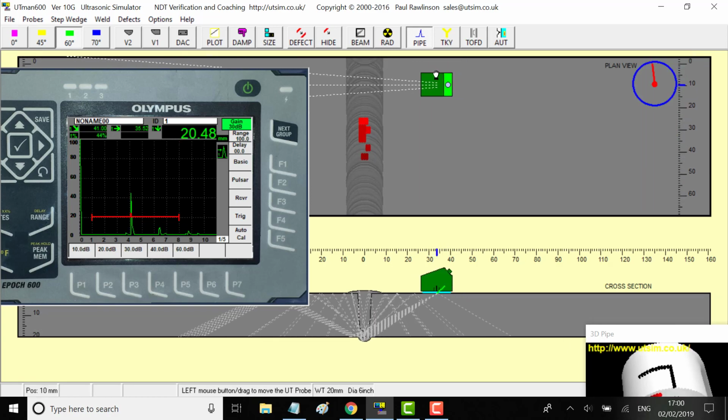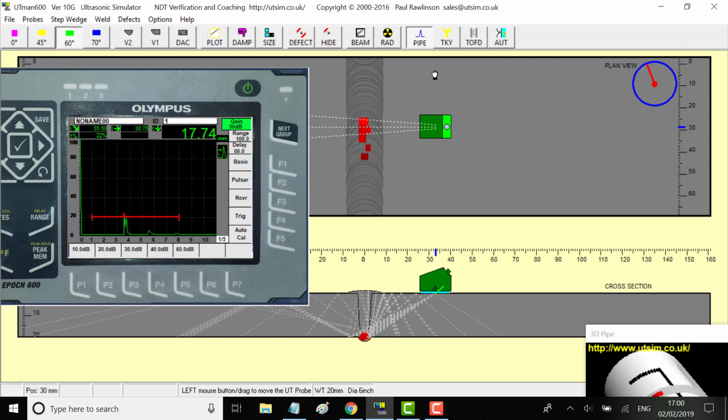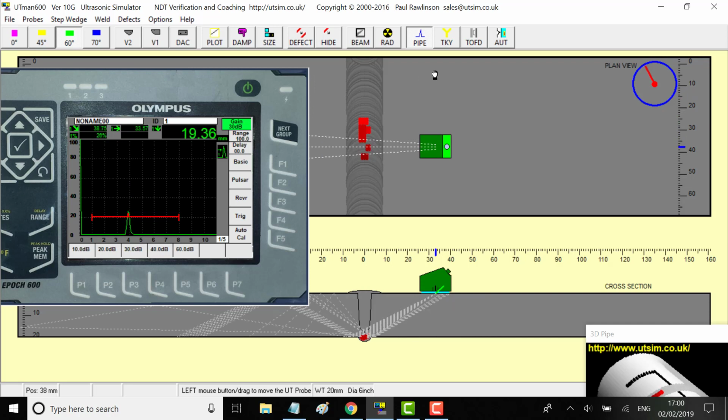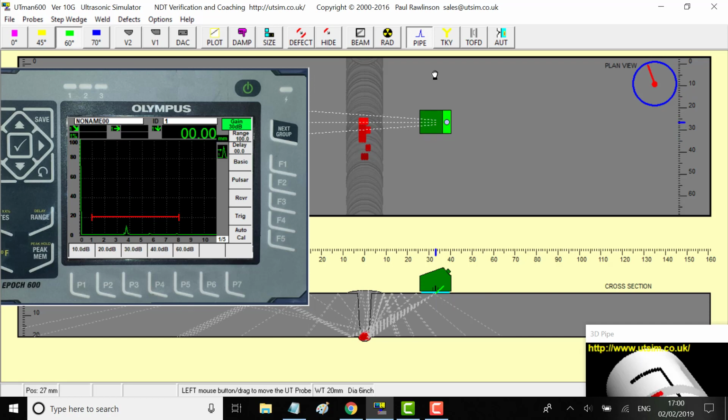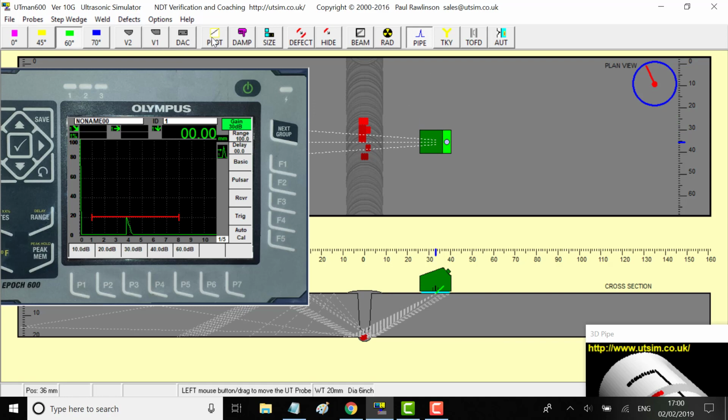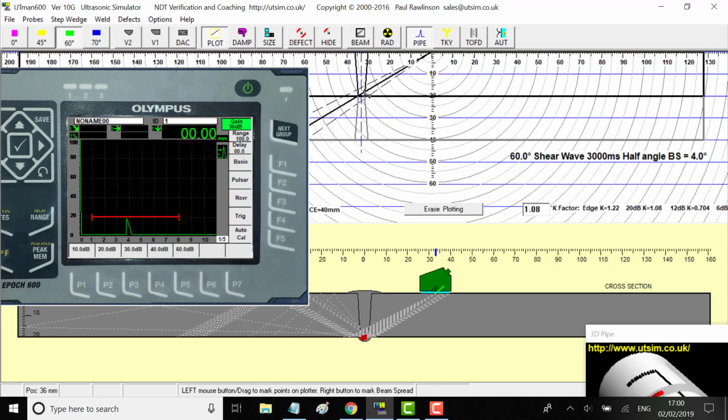Here we can see a good root image here. We come down to the root erosion, and we can see a change, a shortening in the beam path distance. So this could be plotted out on the plotter, and that would be plotted out to approximately here on the plotter, indicating it's coming up before the root and has a short time of flight relative to a good root response.